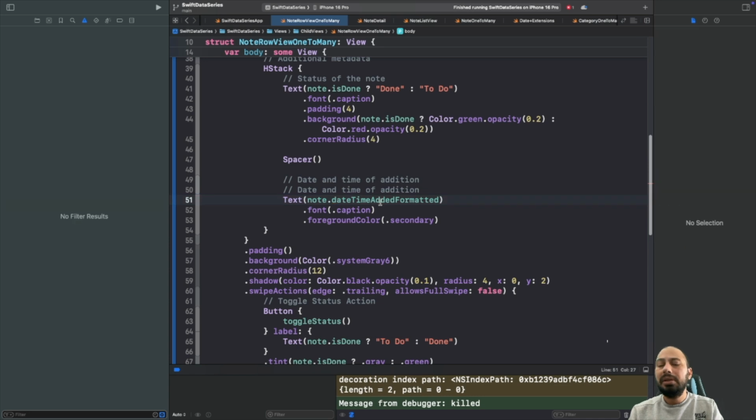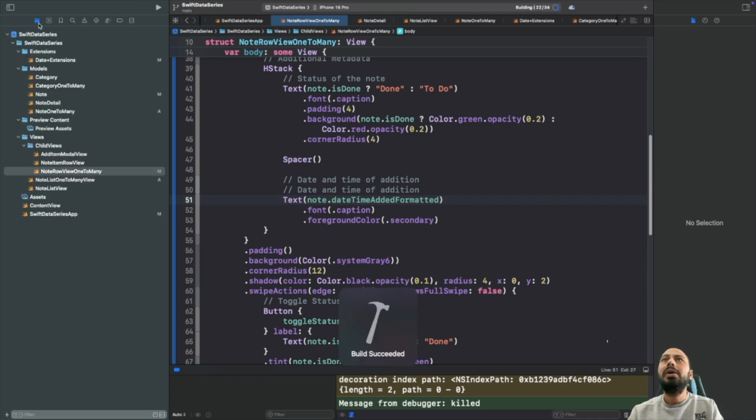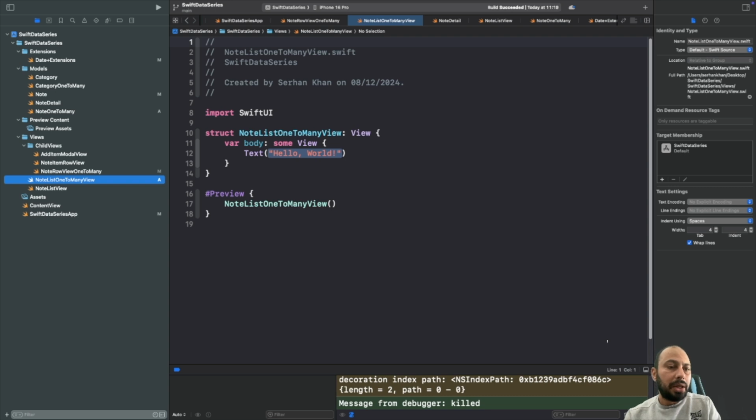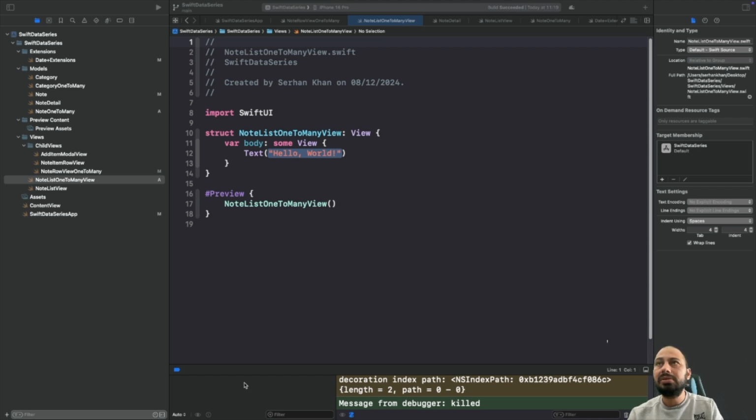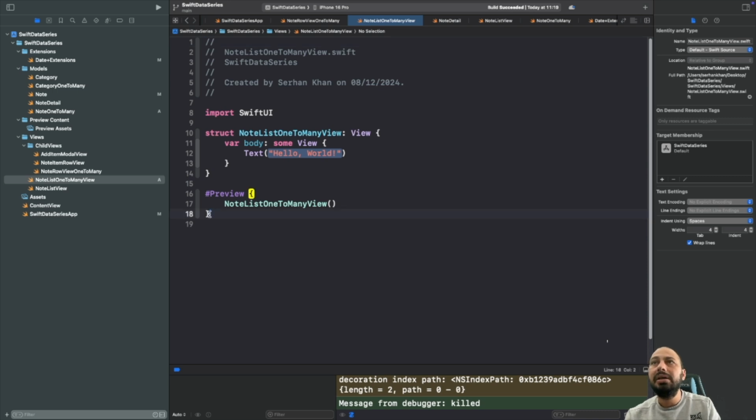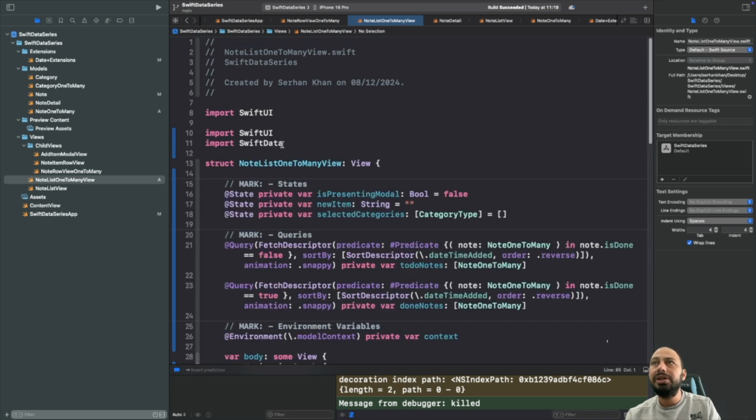Okay, let's build our project and see if it's building. Yes, it's building. And secondly, we're gonna fill up our node list one-to-many view. Again, the view is ready, so I don't want to take your time, so I'll just copy and paste it. Nothing is really different than the other implementation.